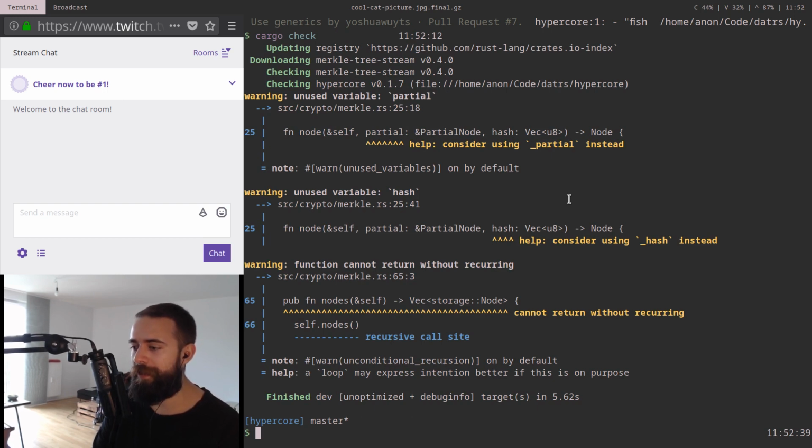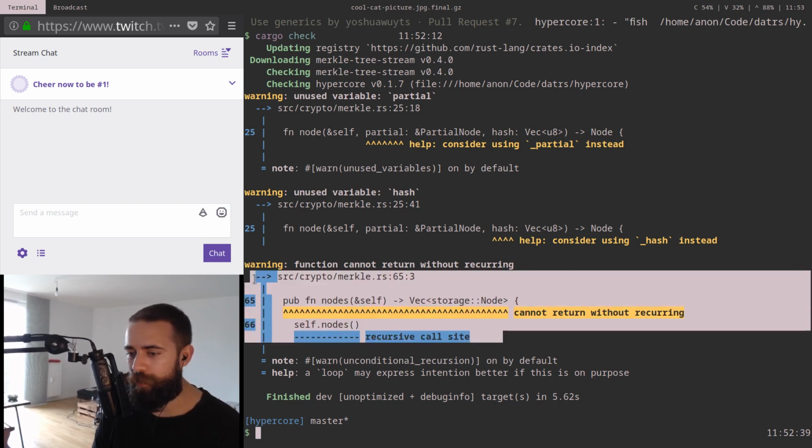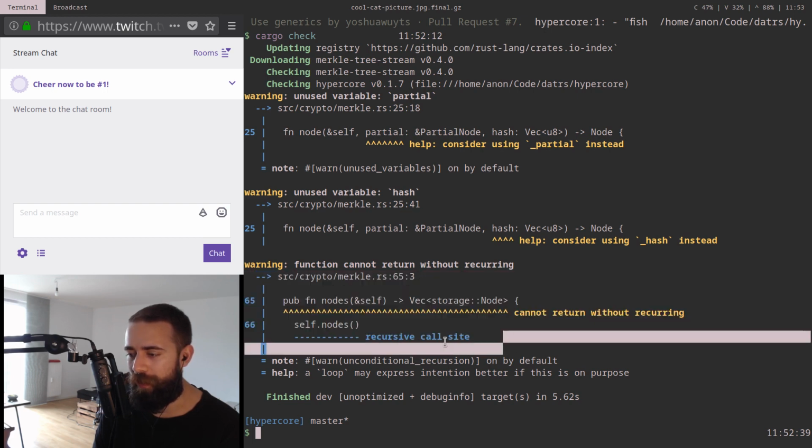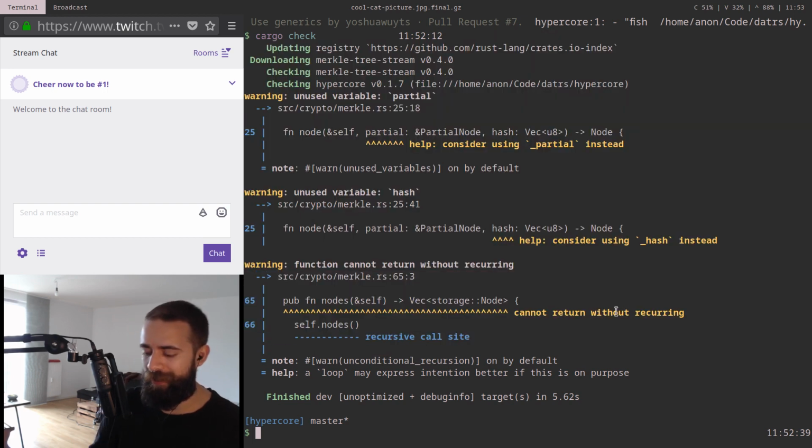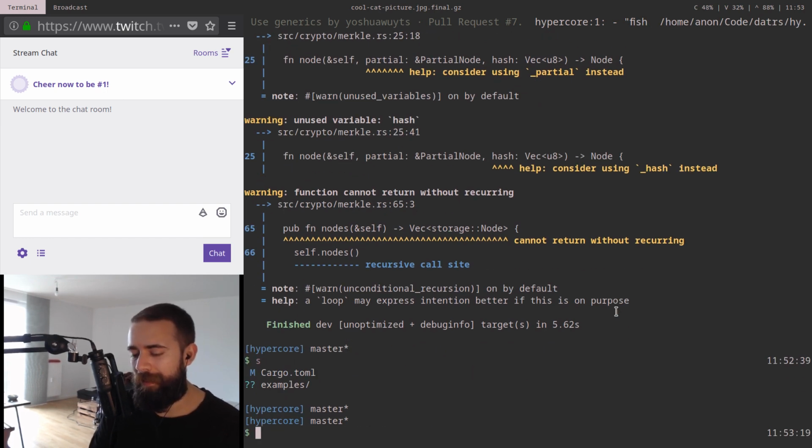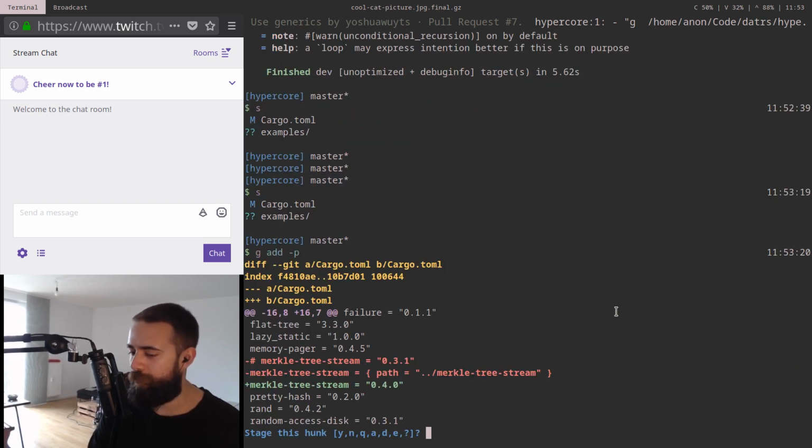This is all fine. I don't know what this means though. Oh, can't return without recurring. Ooh, that's bad. Recursive call site, self dead nodes. Uh-oh. Merkle. Yeah, that's pretty messed up. All right, we should fix that because that's just going to loop infinitely. Oh, that's so fun. This thing infinitely loops, and Rust warns about it. It can't guarantee that it shouldn't, but warns about it. That's probably a bad idea. I like that. We should probably fix that warning.